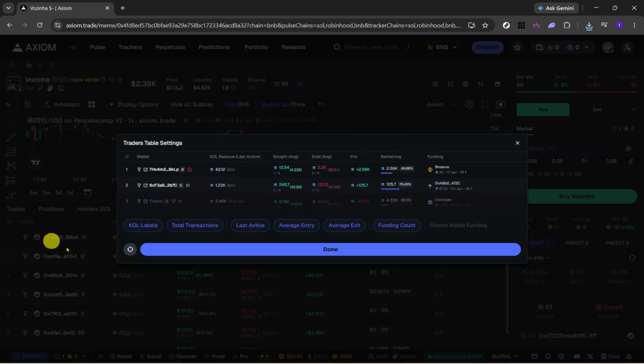This opens the table customization controls. If you do not see it immediately, pause for a second and scan the upper left area of the table panel carefully, since the icon can be easy to miss.